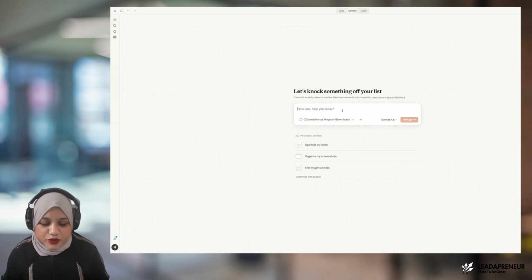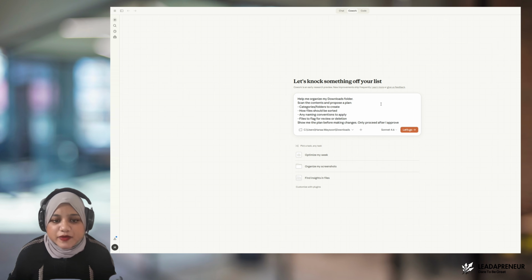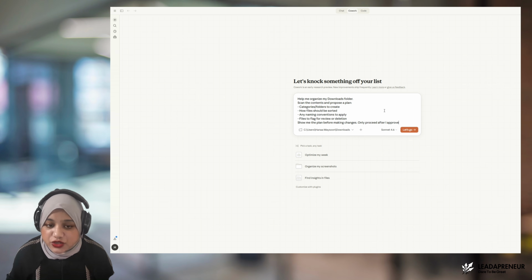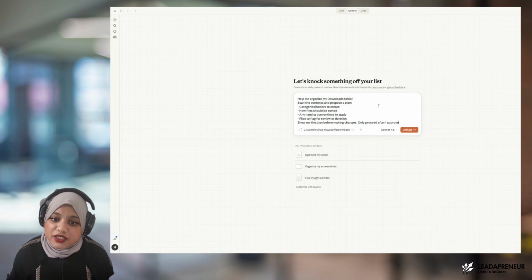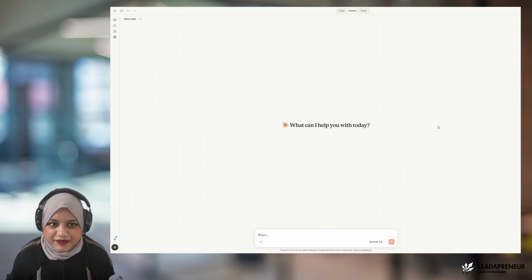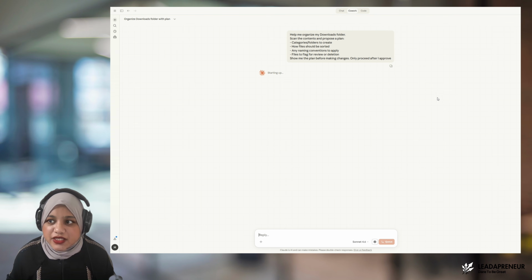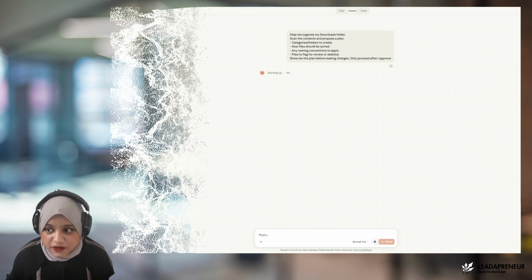Okay, and now here's a prompt that I want to try here, which I got online as well. So in my prompt, I'm saying organize my downloads folder, scan the content, propose a plan, categories of folders to create, how the files should be sorted, any naming conventions to apply, any files to delete, show me the plan before making any changes, only proceed after I approve. Let's go. So as you can see, it shows a progress here for what's happening, and it's showing that it's working in my downloads folder.